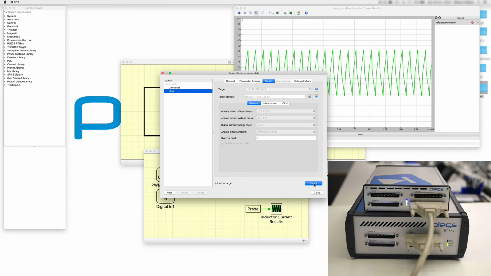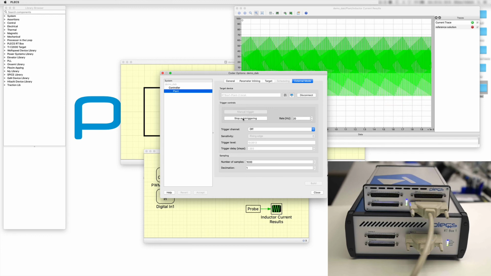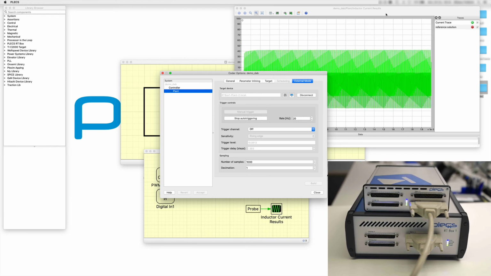So with this programming we can then actually check what are our real-time simulation results for this hybrid module configuration. So the RTBox 1 is now running, and we can go to the external mode, connect with the real-time unit, and then stream the real-time simulation results into the same scope as we have saved our reference solution in. Okay, so now let's activate auto triggering.